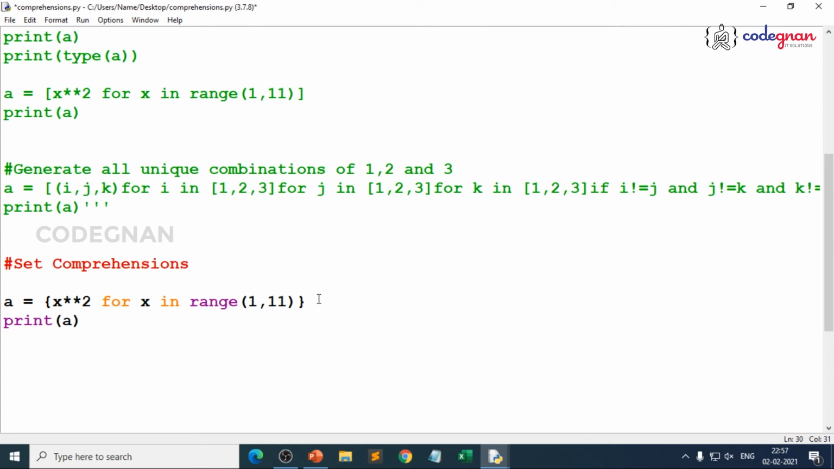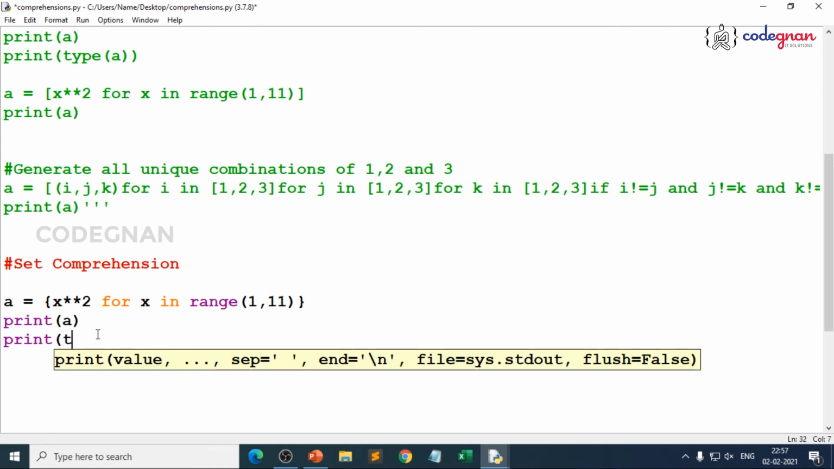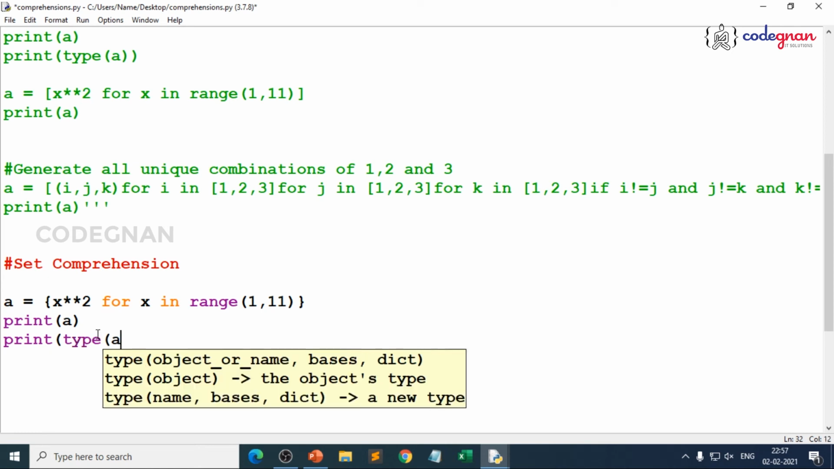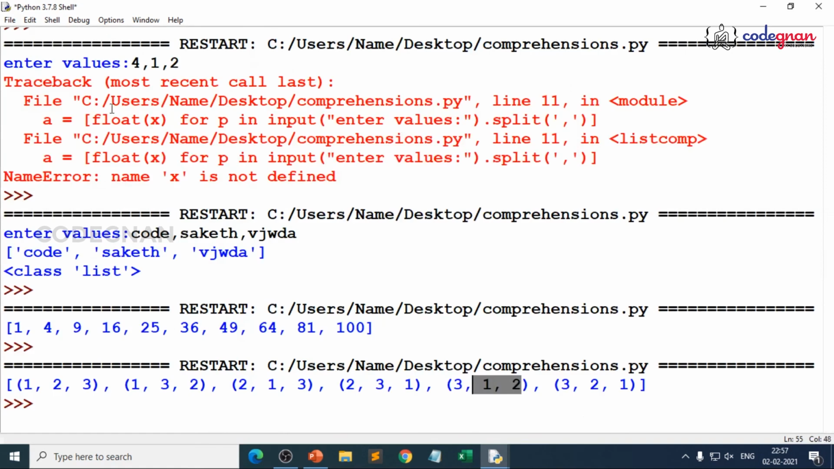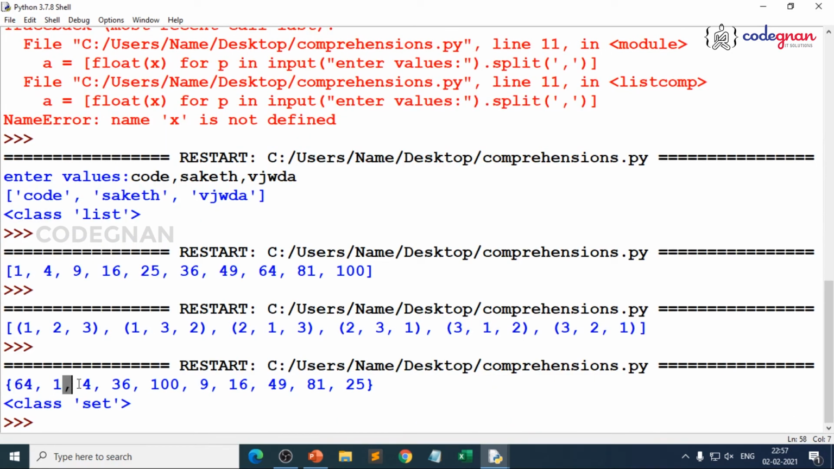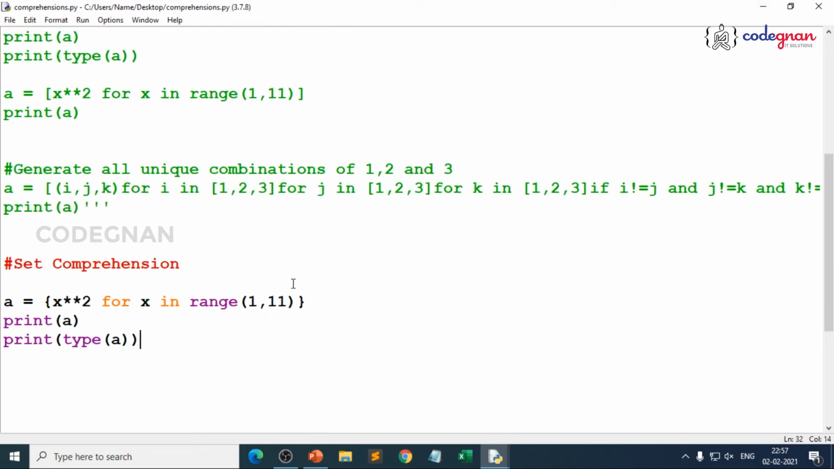This is just set comprehension where we just try to relate the values. But you see the type is stored in the format of a set. So when I give type of A and execute, you can clearly understand the difference. See, it is not in ordered format, it's random, right? The class is set. You can use curly braces.